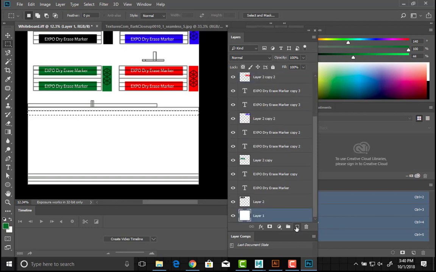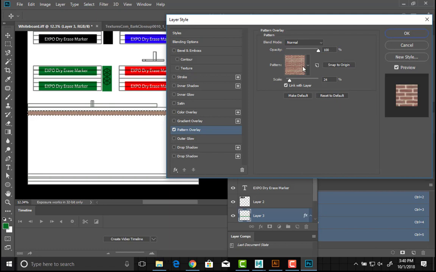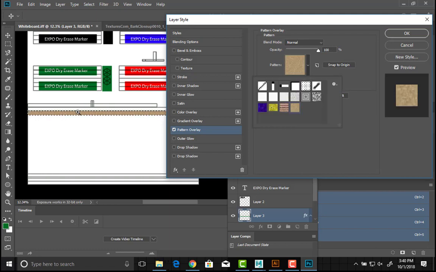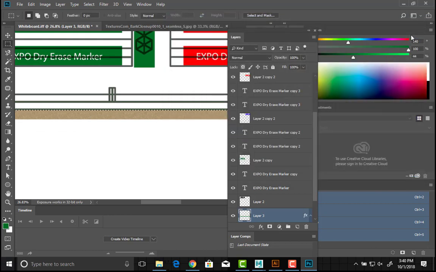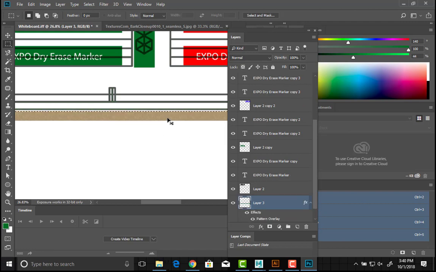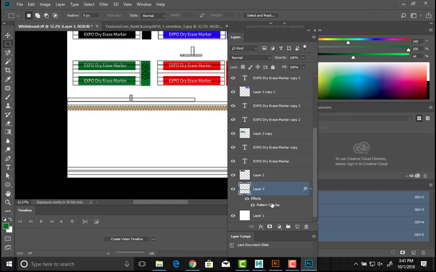Okay, make a new layer, and I'm just going to fill it with whatever so that I could then double click it and then say Pattern Overlay, and then find my cork. And there it is. It looks like there's a little bit of metal on each side of this, so let me scoot this down. I'm going to use my magic wand, I think, and grab.